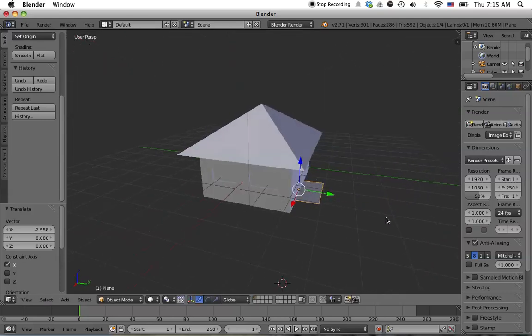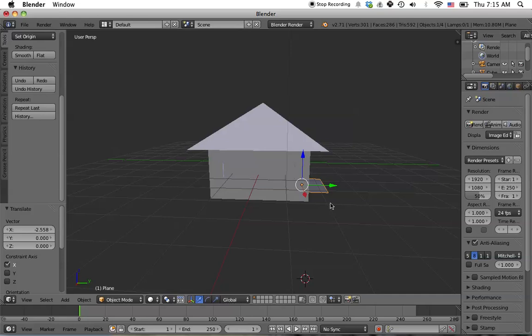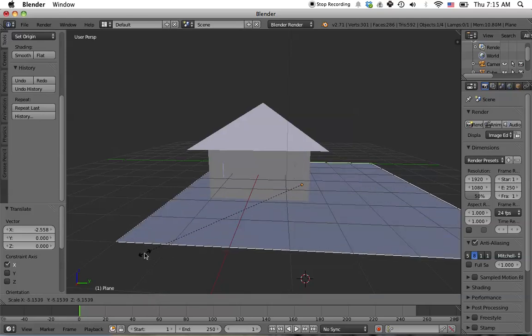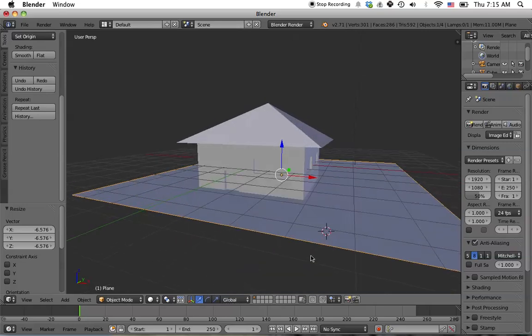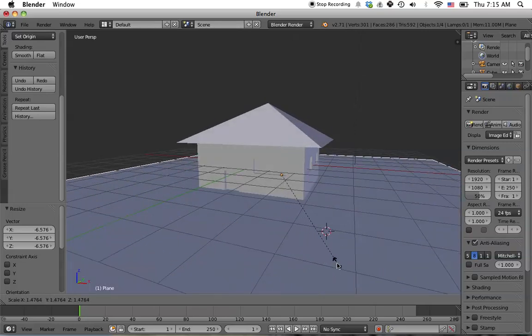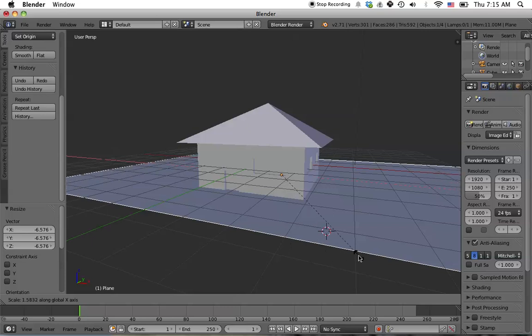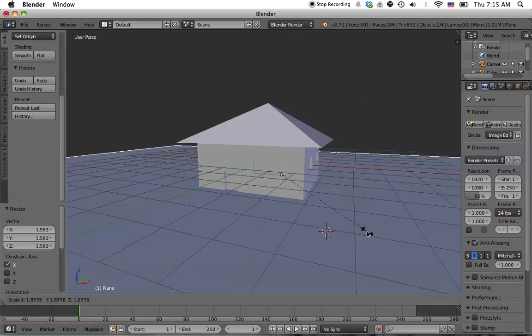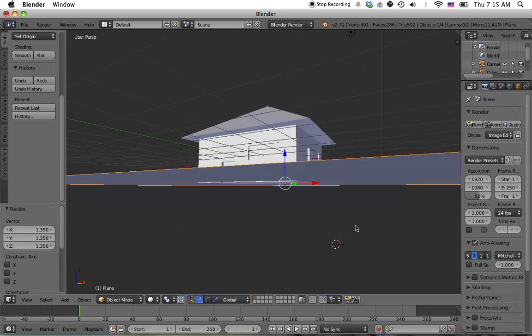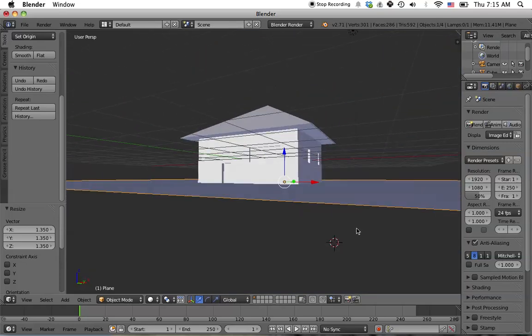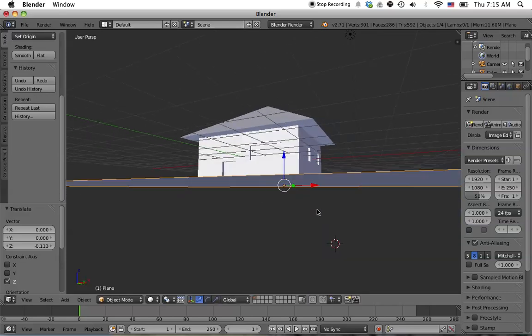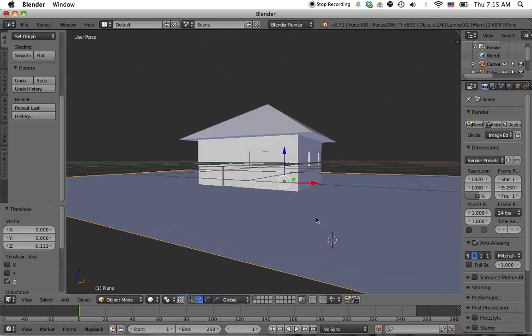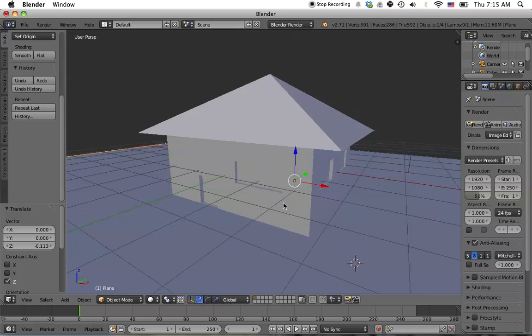Now obviously this is too small, so we're going to press S, and we're going to scale it out. This will be like our grass. Okay, maybe we want to scale it out even further. There we go. Oops. Scale it out again. Okay, that should be fine. And then we want to probably lower it a little bit, so we click on this blue arrow and lower it down until that looks pretty good. Okay, so now we have our house on some grass.